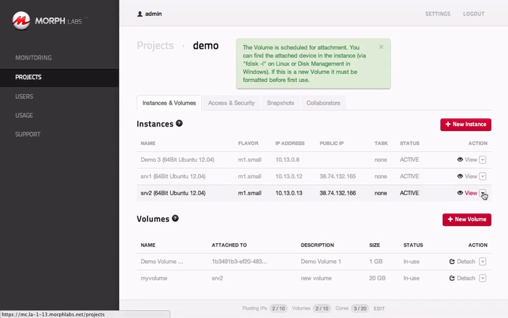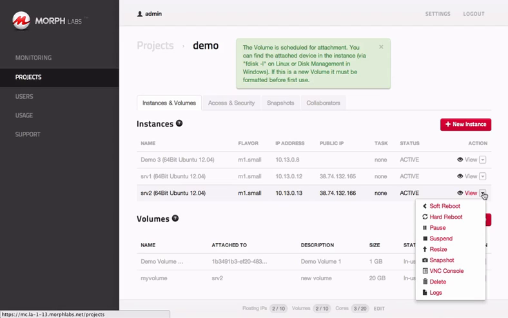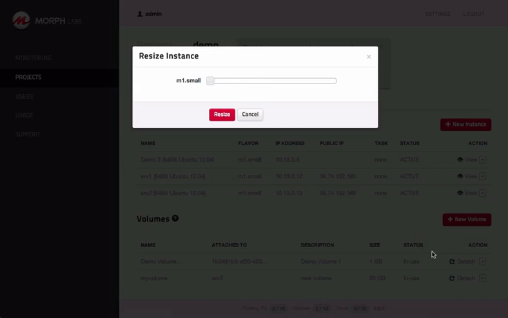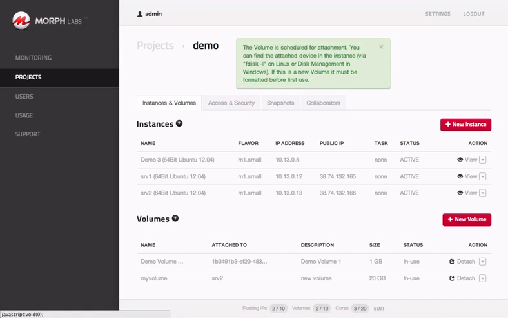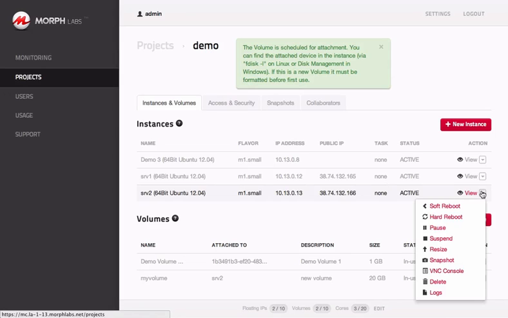Any virtual machine that's running, we can take several actions against it. We can reboot it, pause it, suspend it, resize it. When you resize a VM, you can allocate more cores or more RAM to it. And you can also take a snapshot, delete the VM, look at the logs.